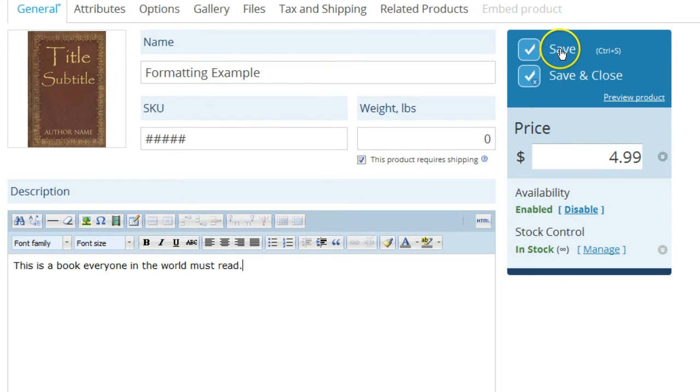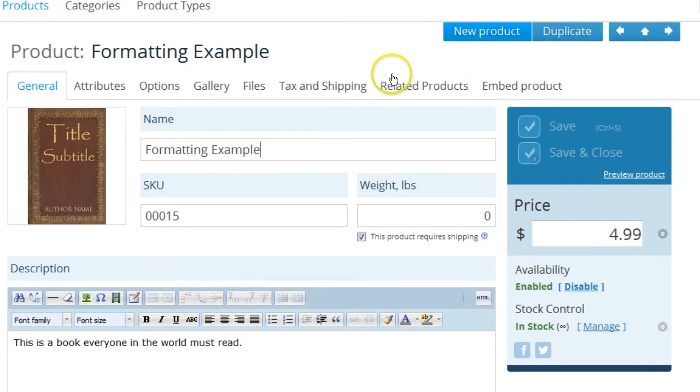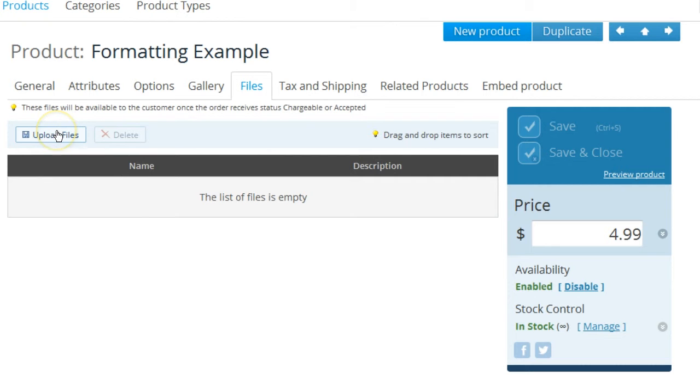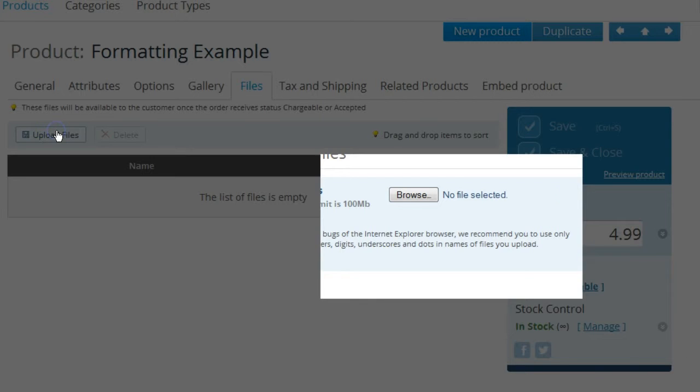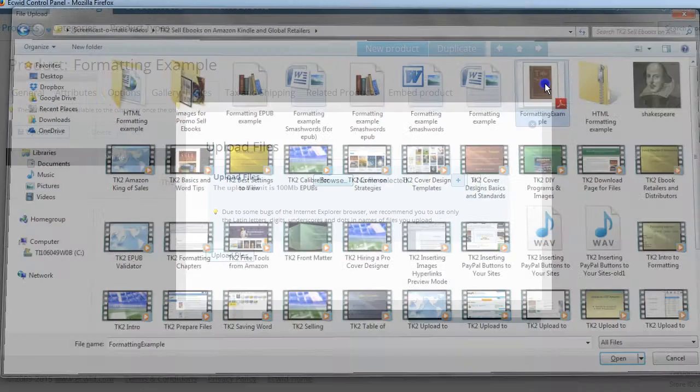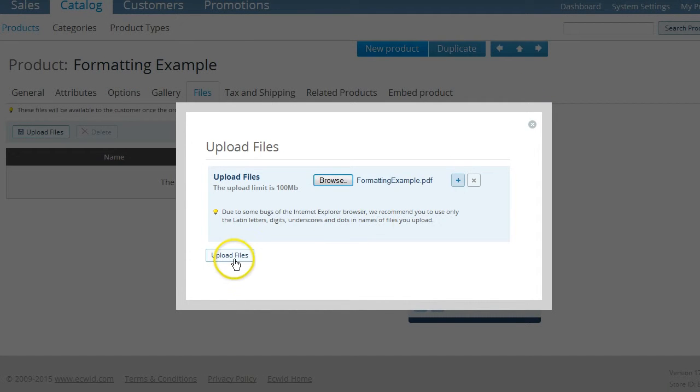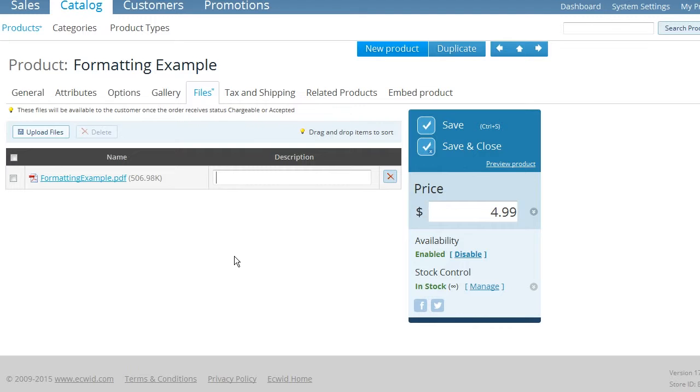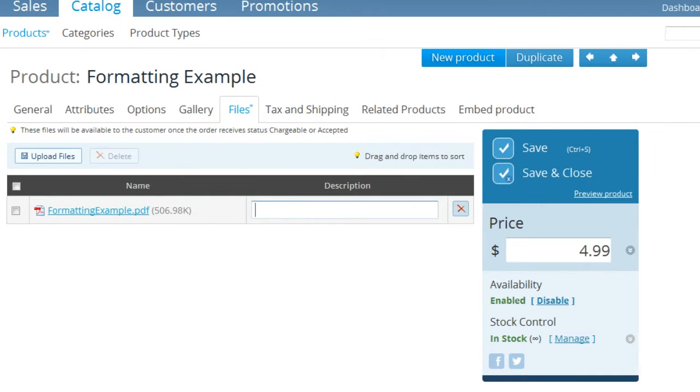You can save it. And then the important thing to do is to add the files, the ebook files that buyers will get sent to them. So we can upload the PDF and the EPUB files. Here's the PDF. Upload. Maybe give it a description. And we'll save. And then we'll upload the EPUB also.